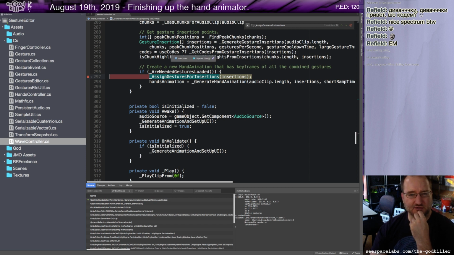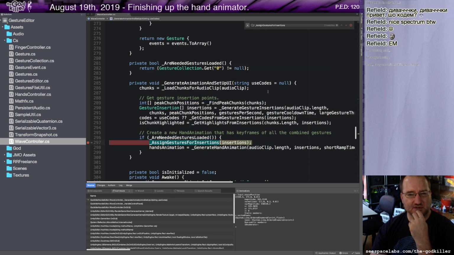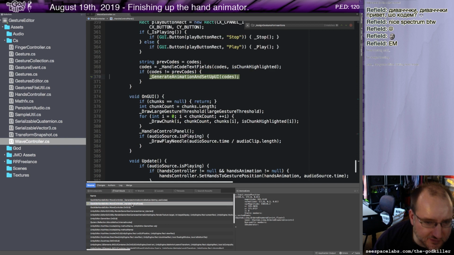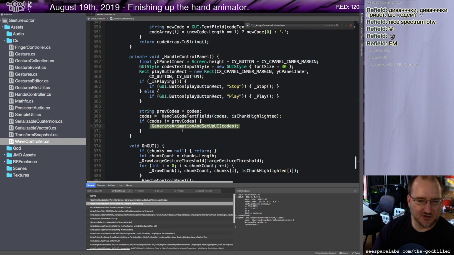Use codes. Use codes got set to system car. Who's calling this? Handle control panel is, and codes is system car.